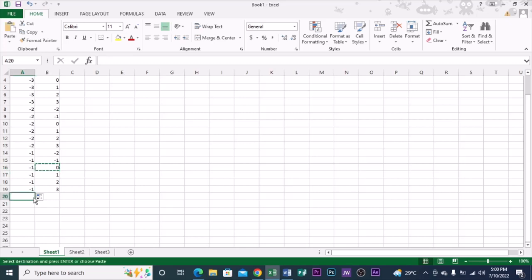Control C, paste it over here, then you copy the whole of this, Control C, then you paste it over here, then you drag it down. Put your mouse cursor over there, then you drag it down, so you do it to the end, which is the 3.